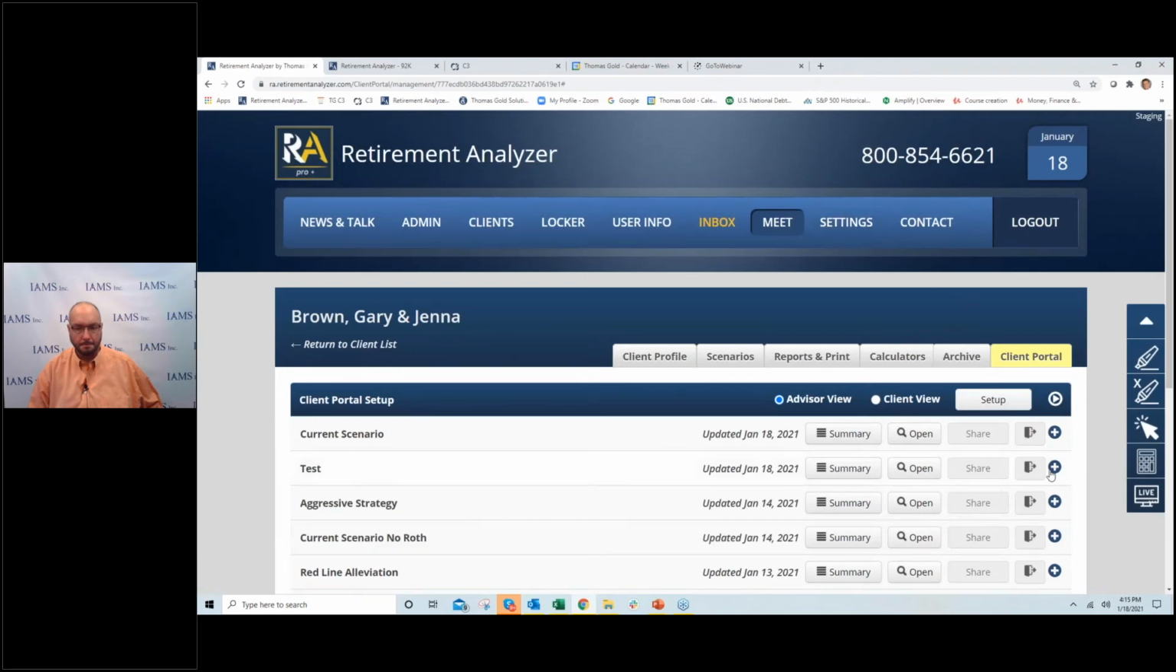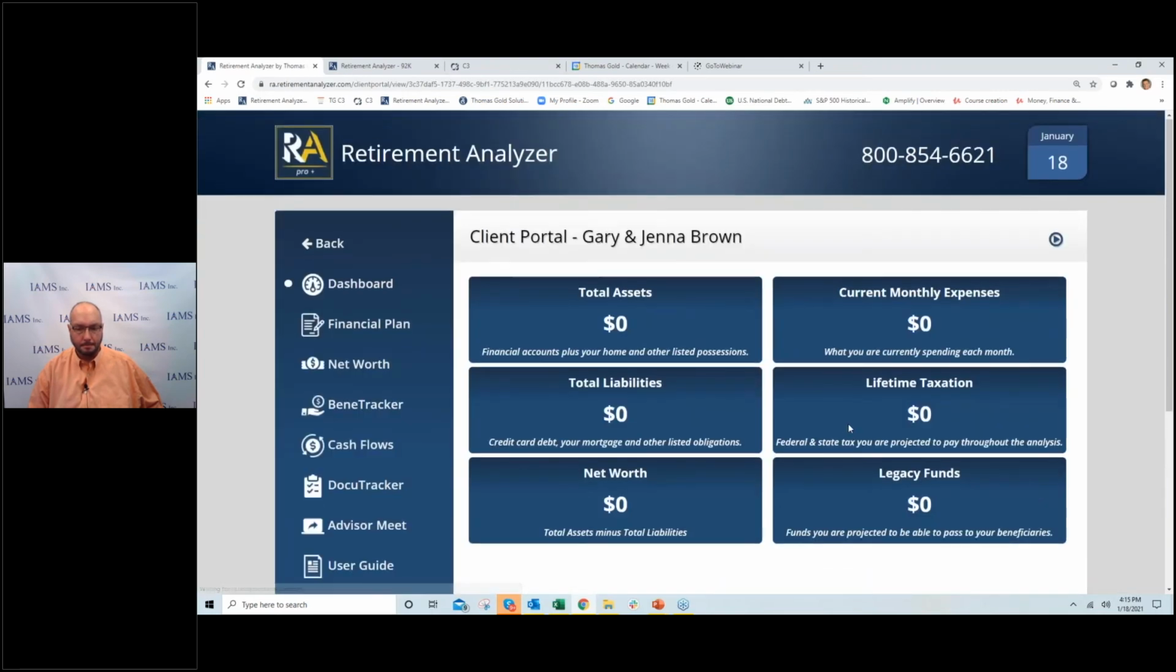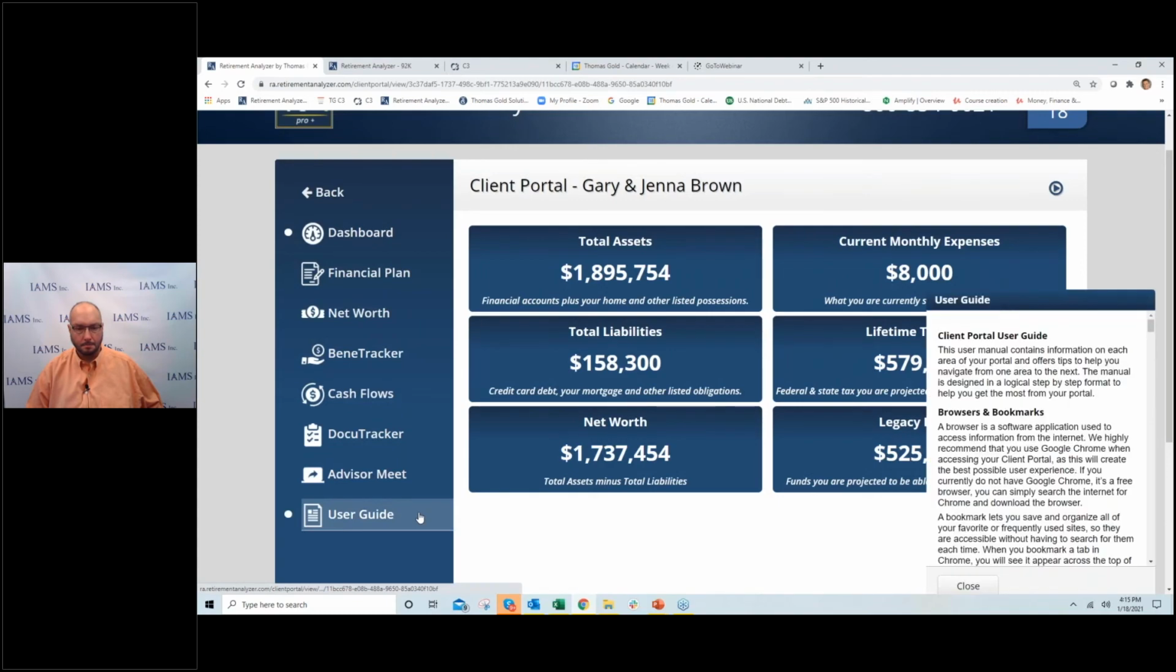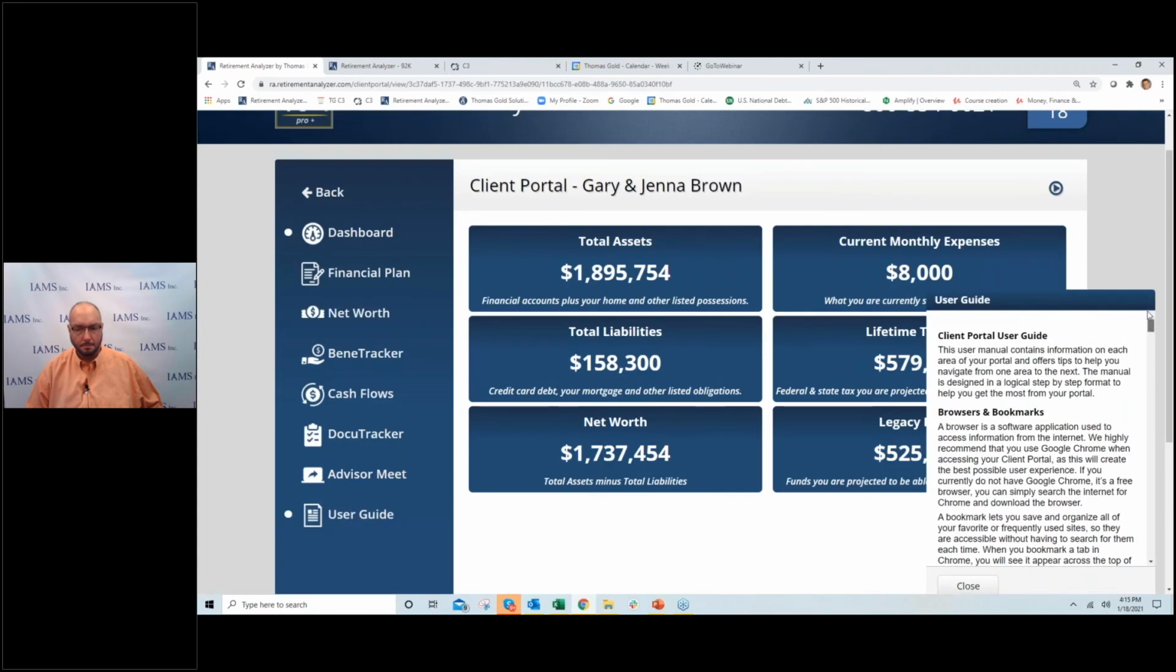Okay, so that's the client portal, and it's really kind of neat because the clients are loving being able to go in and that they can make changes and you can make changes and you can overwrite and send new plans in here anytime you want. There's a user guide to help your client understand, written on a 6th grade level. They understand how the whole portal works, and they also have a recording right here.